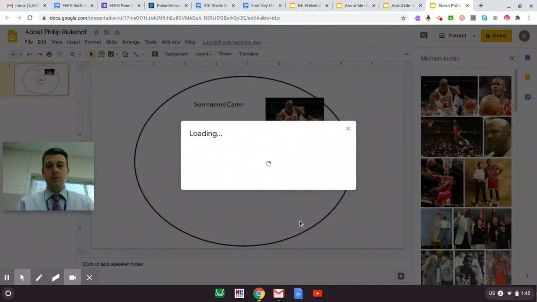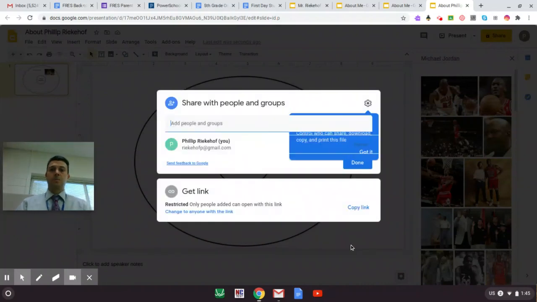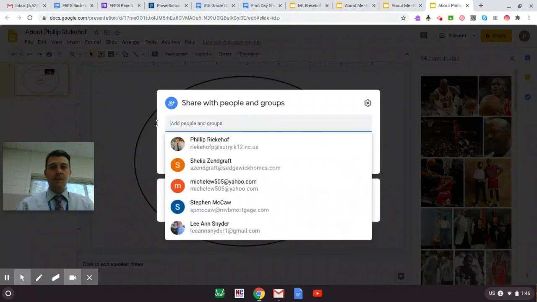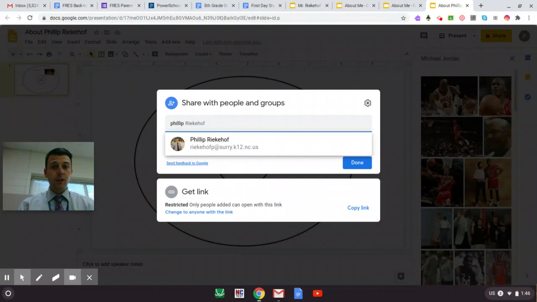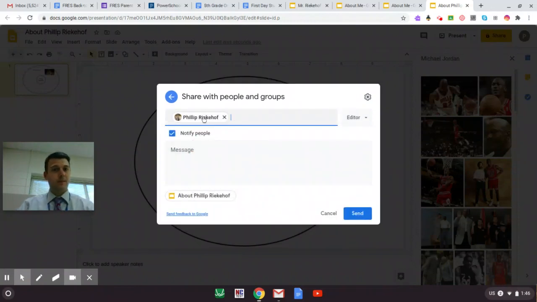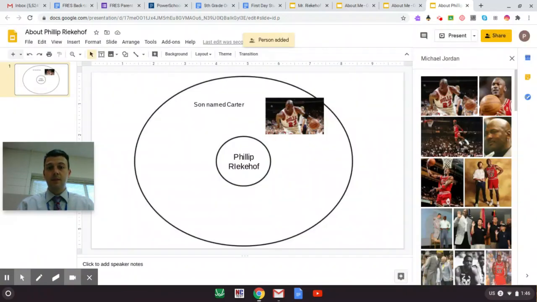and it's going to load up some options here, bring up a menu. And right here, where it says add people, for me, if I wanted to share it with Philip Rickahoff, you can start to spell Philip, and my name will probably pop up, or you can start to spell my last name, and it will pop up. Once it pops up, click my name, and make sure it says notify. This way it'll send me an email, and I'll know, oh, okay, you've done this. Then click send, and boom, it's been sent to me, and you have turned in your assignment.